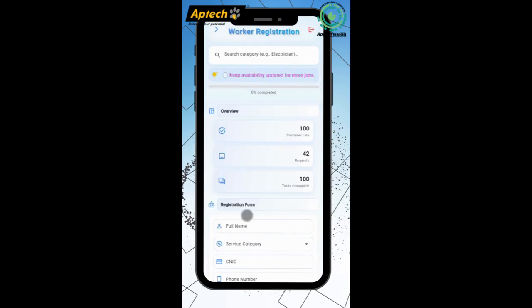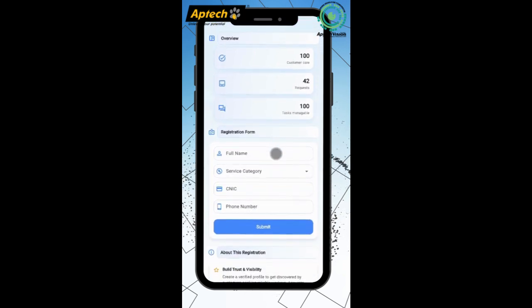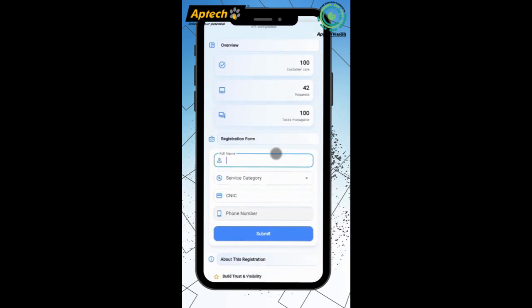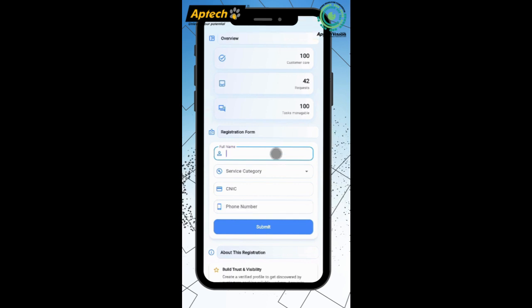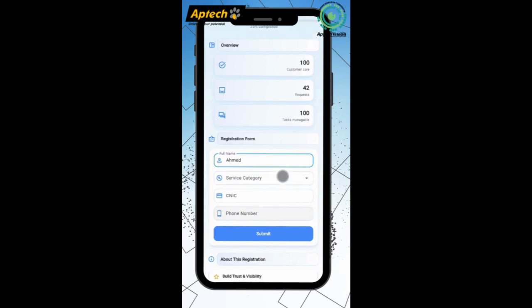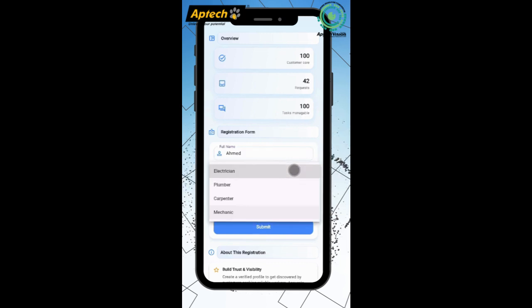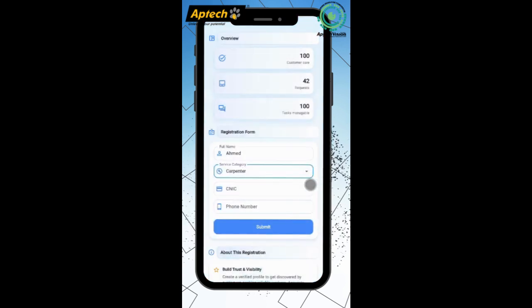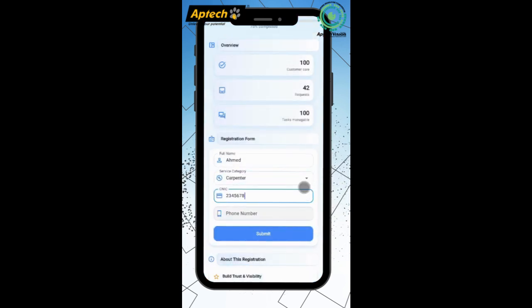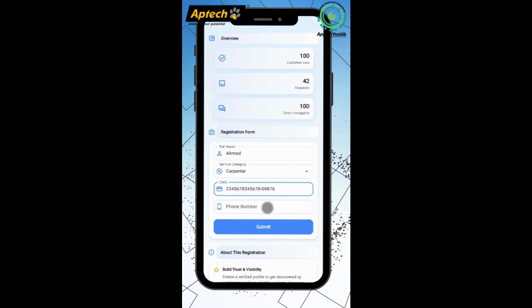You can see here is the worker panel. I can also add the credentials of worker. Firstly after login, worker can add details of specific information like his name, Ahmed, and add service category, which type of category of worker you can add. When I click this drop down, I need a carpenter. Here is the CNIC number, and here is the mobile number, and worker can also submit this request.